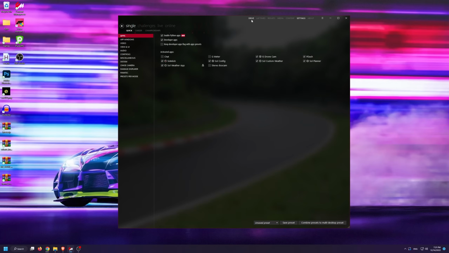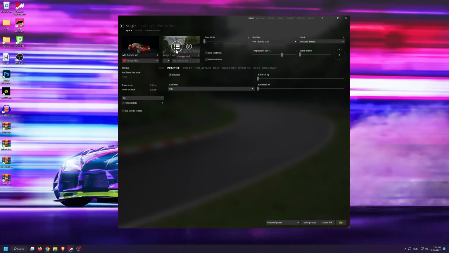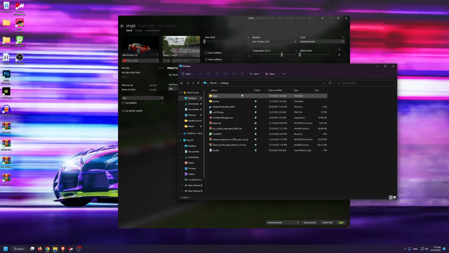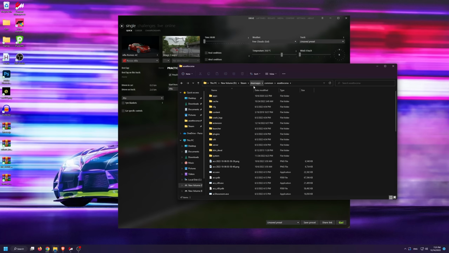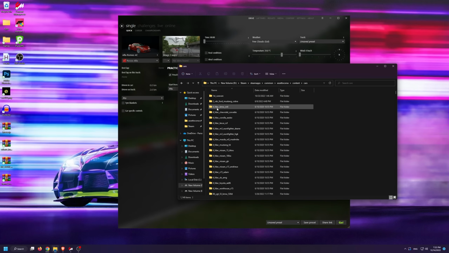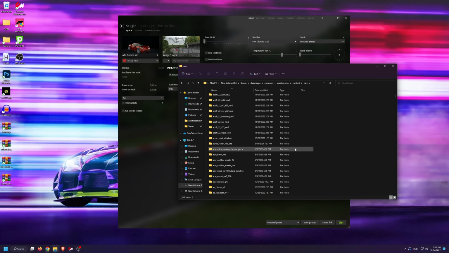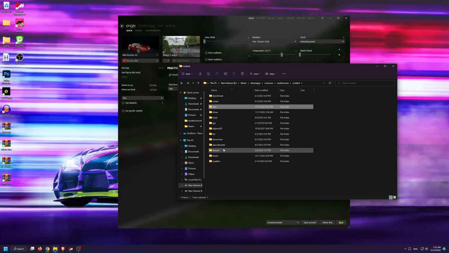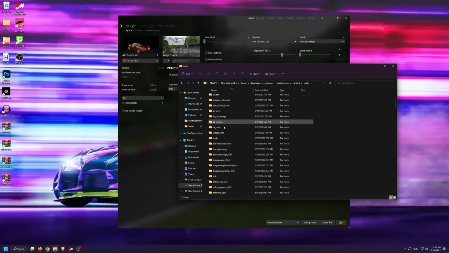Now, before I tell you how you can install cars and track mods, I need to show you how Assetto Corsa works behind the scenes, so you know how to install them. Open up File Explorer and go to your Assetto Corsa root folder. What's inside, you can see there are various different folders, but inside content lives everything that we're going to be downloading. As you can see, there's a cars folder and there's a tracks folder. Inside cars, you'll find every single car mod that you have. And inside tracks lives every single track that we're going to be installing.